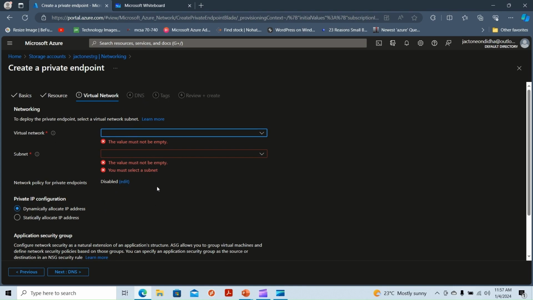But the best recommended way is to implement DNS, and then you review and create. As a result, you do an NS lookup for this particular storage account, and the NS lookup result will give the private IP address that has been assigned to this private endpoint. That is how you're going to access this storage account privately through the private endpoint.